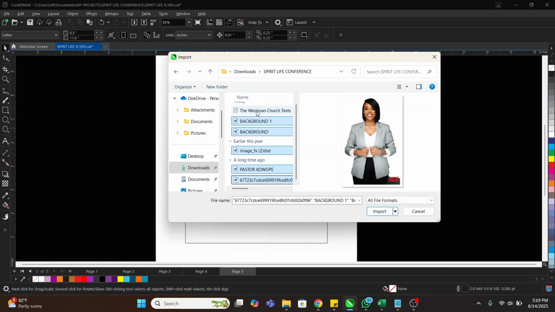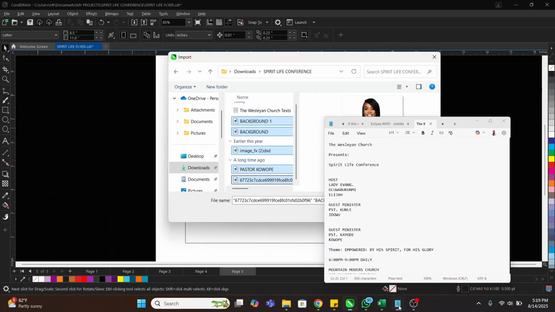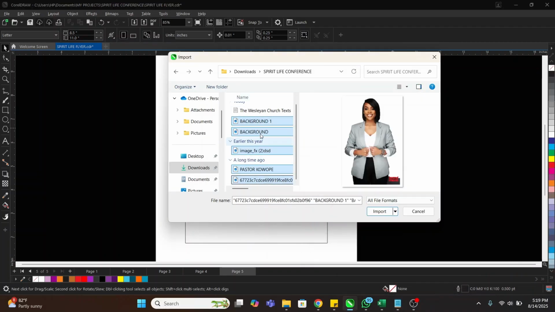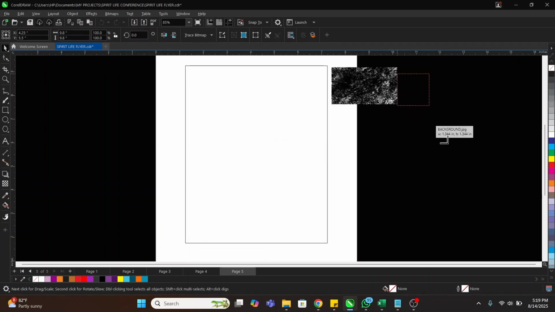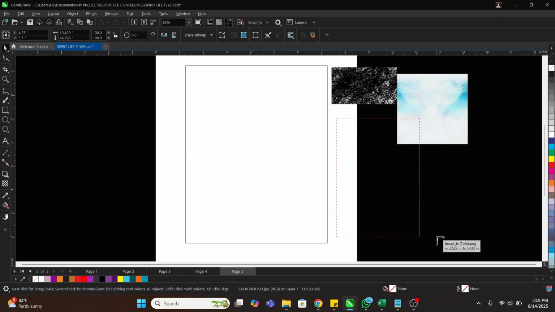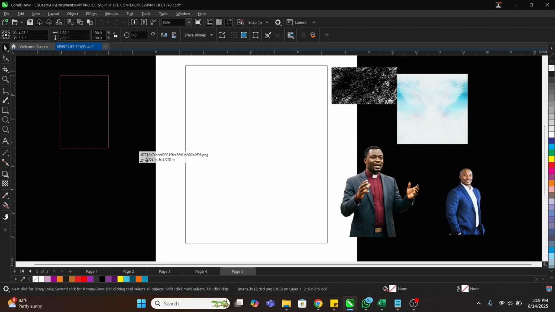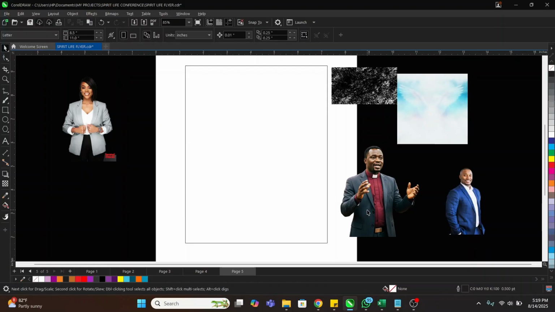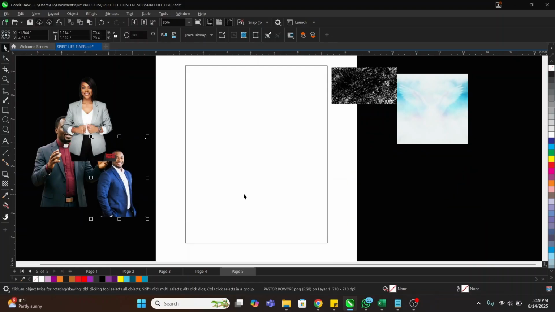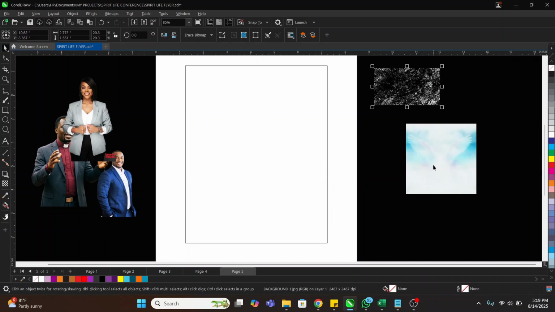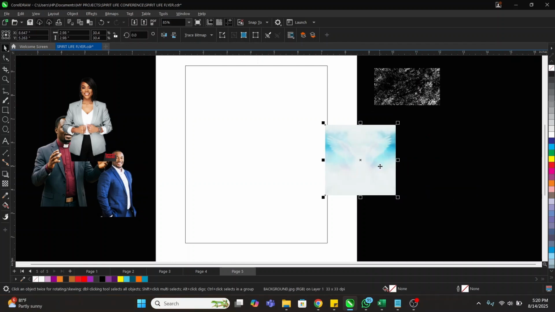This is the text that we are going to be using. I already opened it down here. You can see the text here. So after I've highlighted all these things, I'll come to import, right? And then I will start placing them where I want them to be for now, right? So these are the pictures, right? And then these two backgrounds. This is our primary background, right?